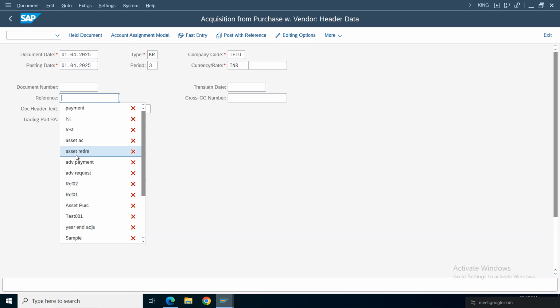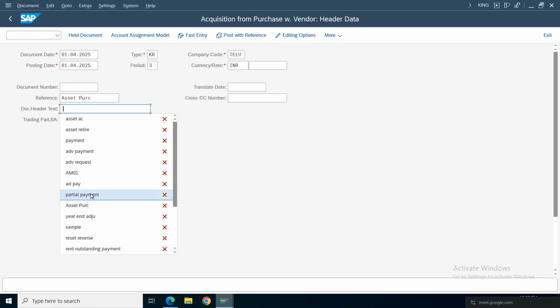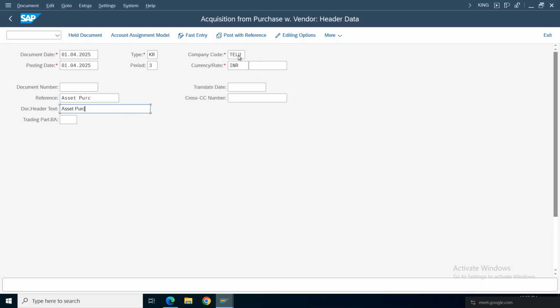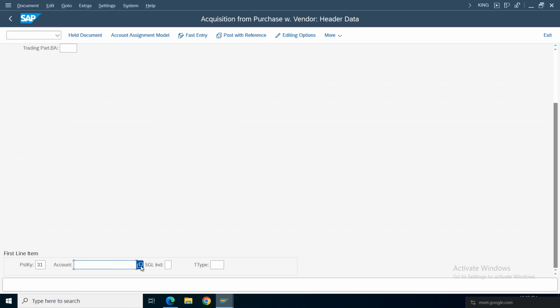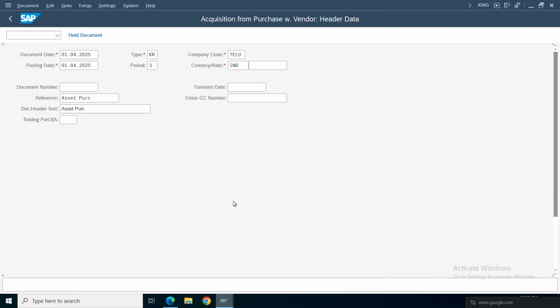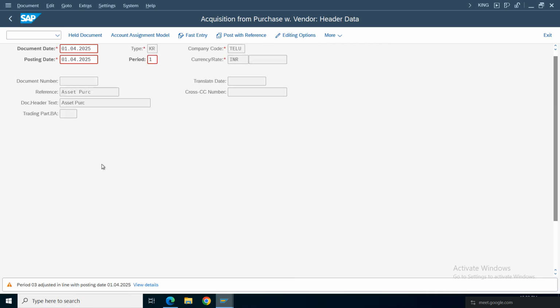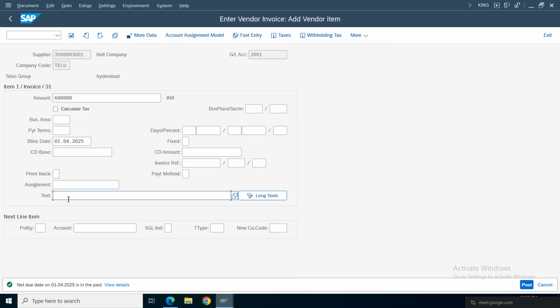This is asset acquisition, asset purchase. Now this is our company code and INR is the currency. We are purchasing this asset from a supplier, so we need to give vendor details here. Bell company is our supplier. Press enter. Continue with the transaction posting. Let us give 6 lakhs here.